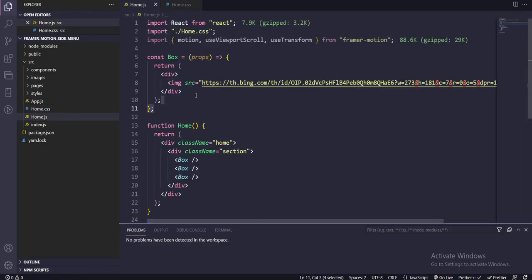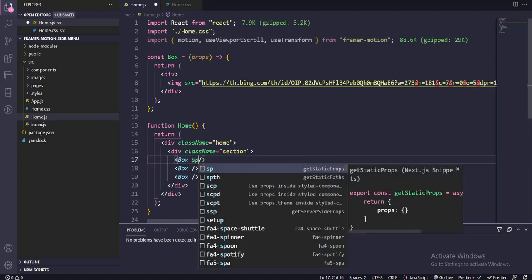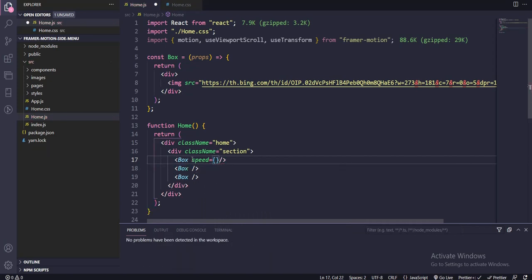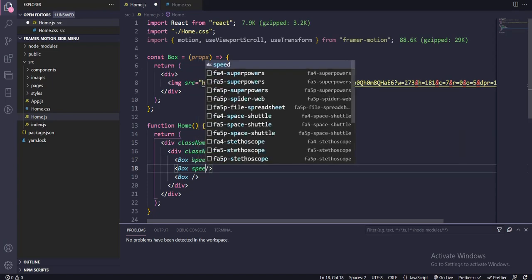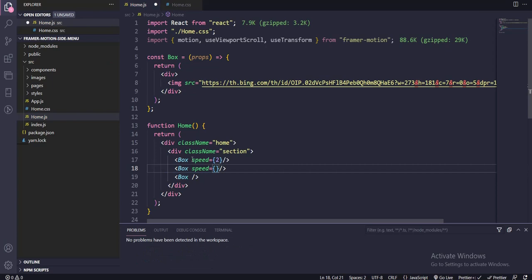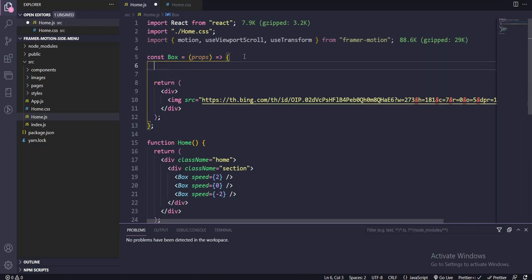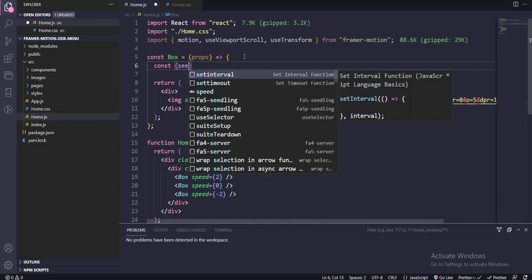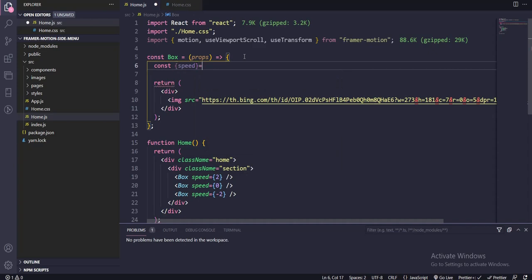Okay, we go to Home. Props: what I want to send to Box. I want to send a different speed. So speed is going to be equal to, for example, here one, and here speed equal to 0, and here speed equal to negative. And here I will not put props. Before it was like this: const, and you bring speed from props.